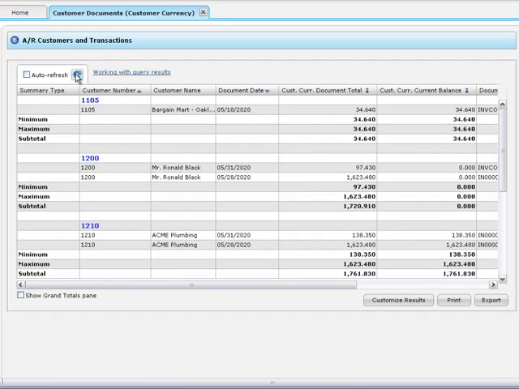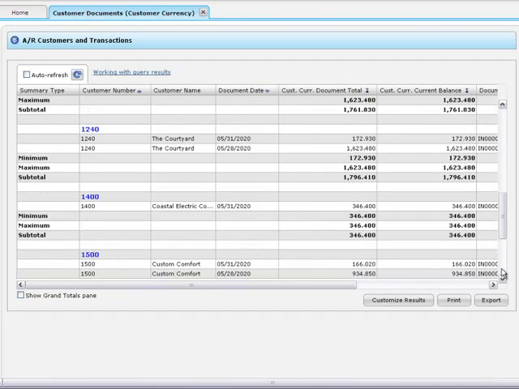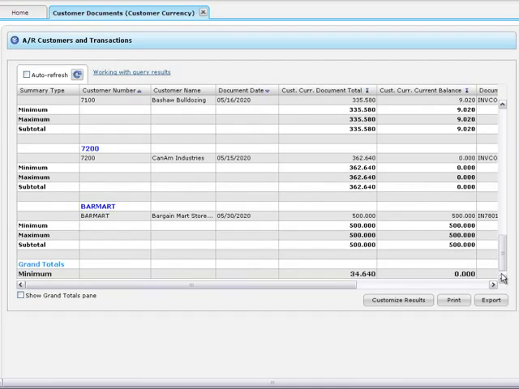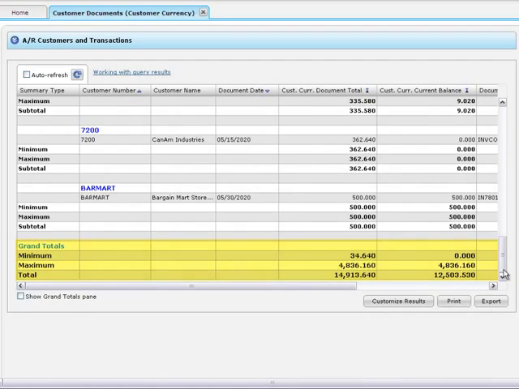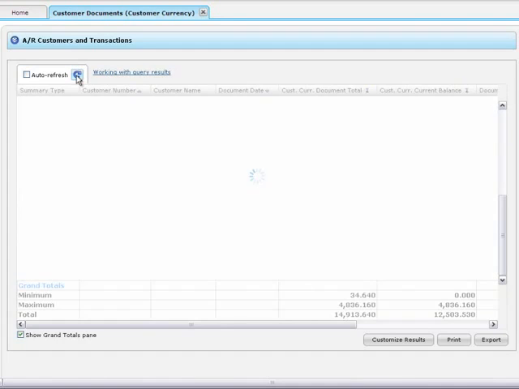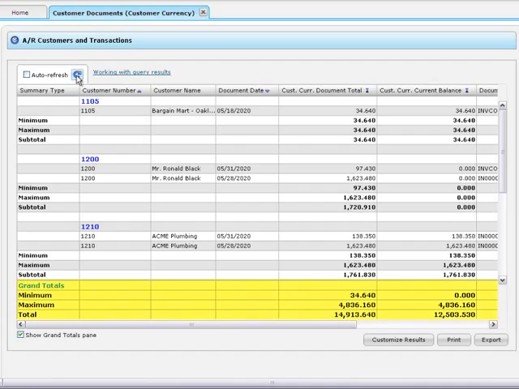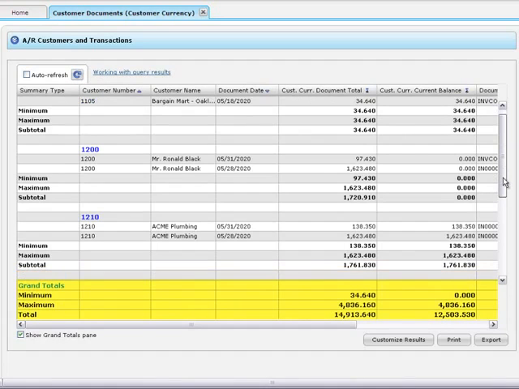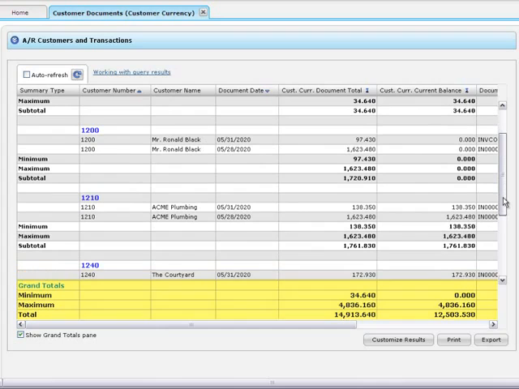When you show summaries for one or more columns, the summary icon appears in each column. Grand totals of all the information in the summaries also appear in the last rows in the Results grid. If you'd like to see grand totals without scrolling to the end of the results, click the Show Grand Totals pane checkbox. Auto Refresh is turned off, so we'll have to manually refresh results to add this pane. The Grand Totals pane floats below the Results grid and is always visible as you scroll through results.